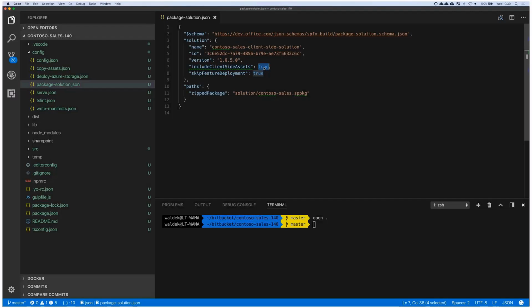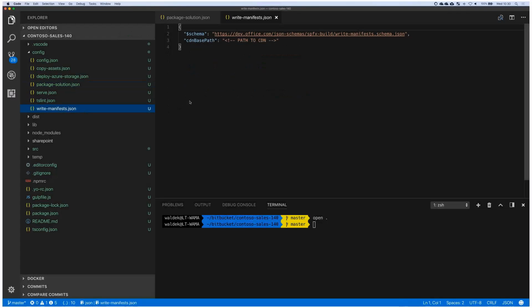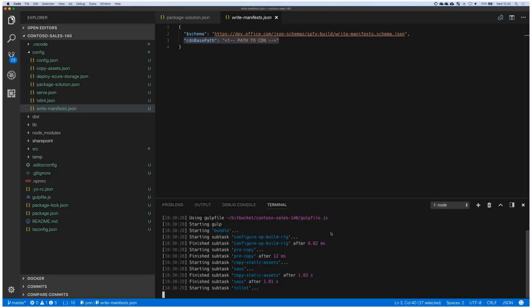Another thing to look at is the URL. Here in the manifest, you can see that I haven't changed the URL. I just let it be the way it is. Now let me build the project in release mode. Here I will run gulp bundle --ship, because if you built it in debug mode, it would just point to localhost, and we actually want to see how it's going to be deployed to SharePoint.